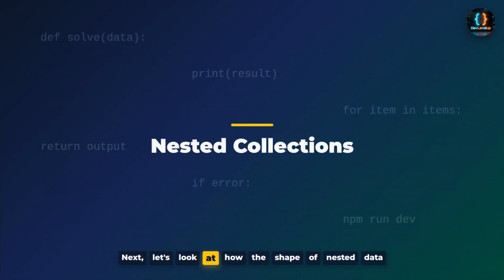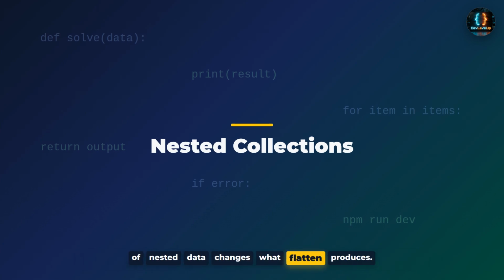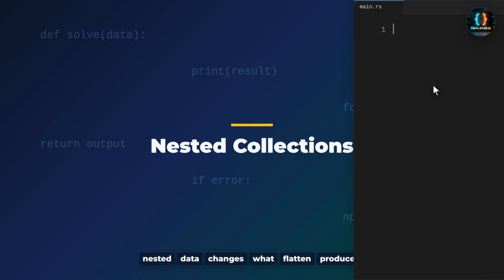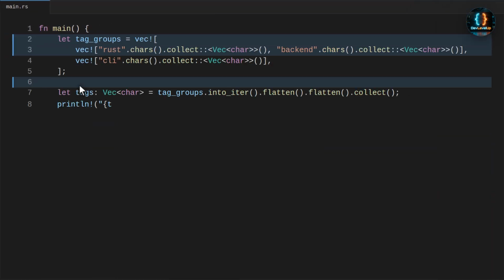Next, let's look at how the shape of nested data changes what flatten produces. When user tags arrive in groups, you want one flat list of complete labels, not a stream of letters. Here, each label is stored as a vector of characters, and two flatten calls quietly remove both the group and label boundaries. Now we run it and inspect the output.